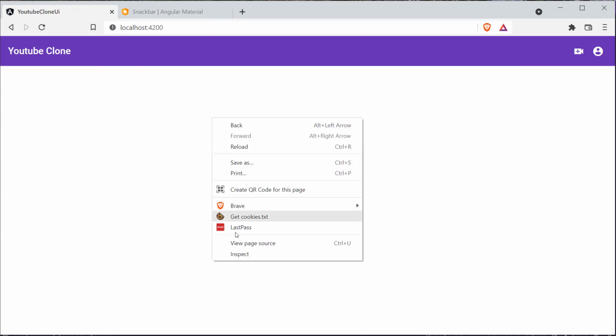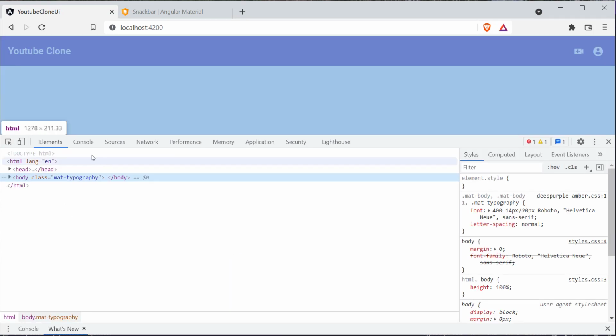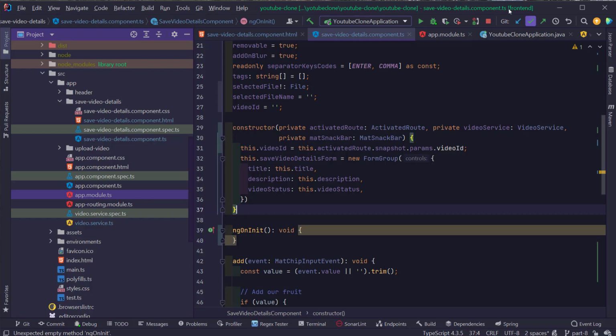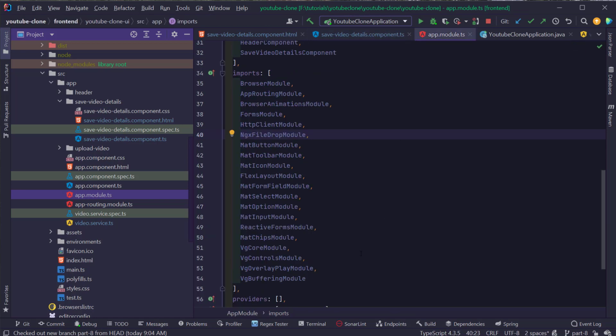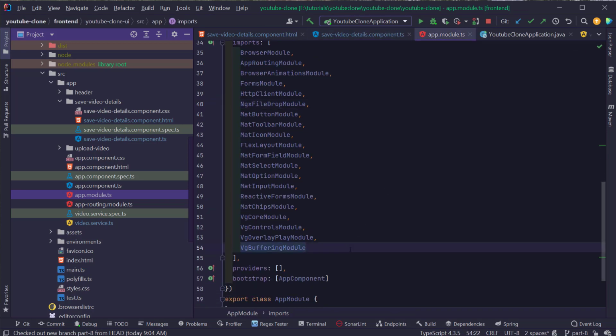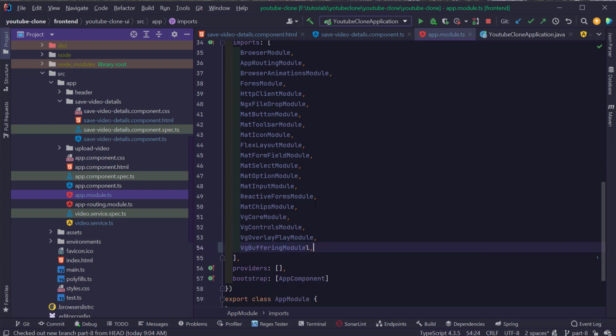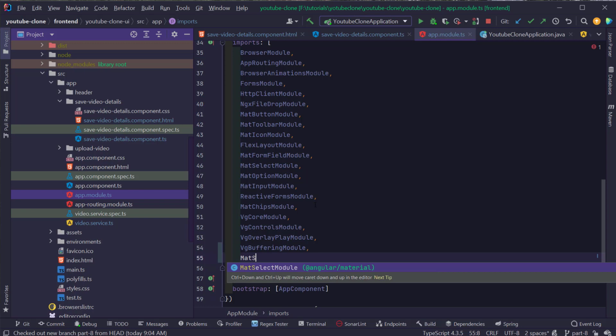Okay, looks like we have some error. Let's check the console, and here it says null injector, no provider for MatSnackBar. The reason for this, I think, is we did not define the MatSnackBar module inside the app.module.ts file. So let's go inside app.module.ts, and inside the imports array, I'm going to add in MatSnackBarModule, right?